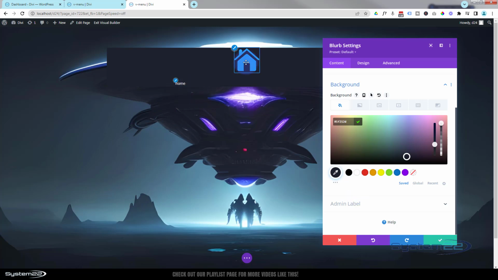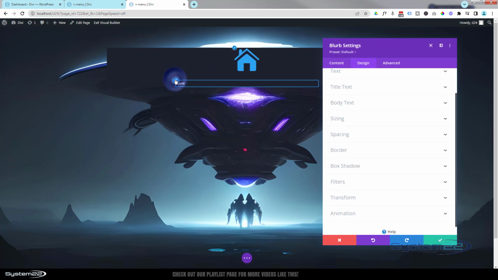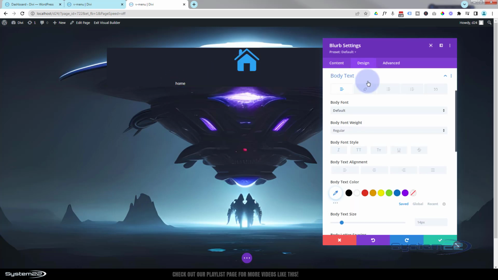I'm going to leave that icon the color it is, but of course I want that text in the middle. So I'm going to hit the little paintbrush. It'll take you straight to the body text design there. I'm going to pop it in the middle. I want to capitalize it. I want to take it down a little bit in size. 12 pixels, I think that's going to work for me.